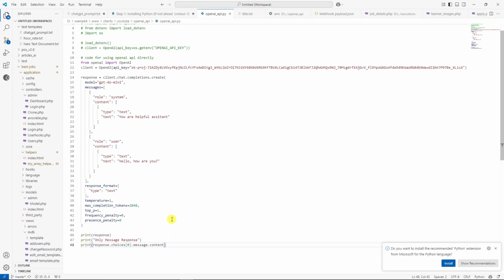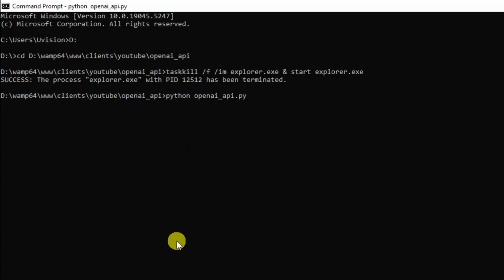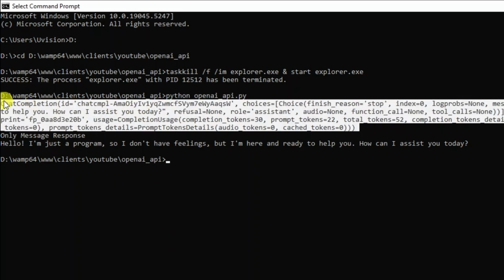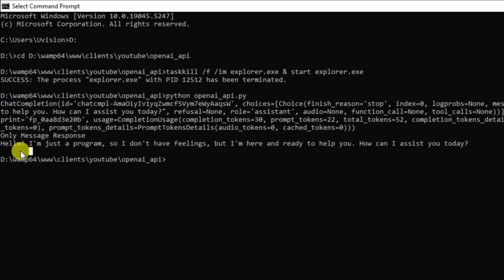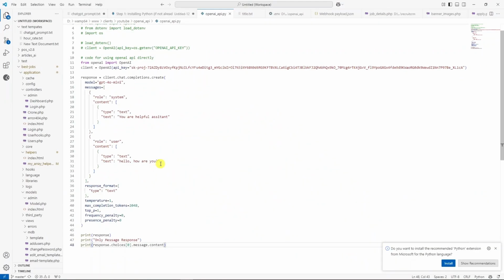After this you just need to go to the terminal. You have to make sure that you have opened your project location. I have already opened my project location, and here you just need to run your script. When I run this script, it will give me the response in JSON format as well as the message response. So that is the response in JSON format, and that is the message-only response from OpenAI.